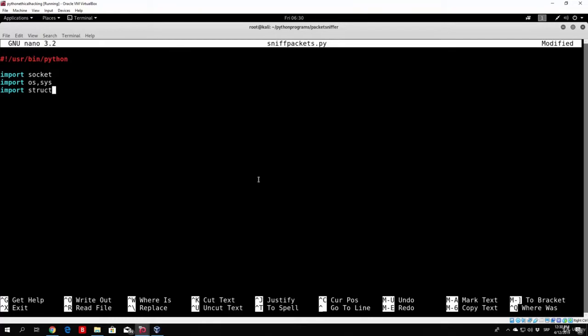As you remember, previously we saw the struct library table, which allows us to specify the number of bytes we want to take in a certain variable or something like that. We will be using that extensively right now. And we also want to use the binascii library.